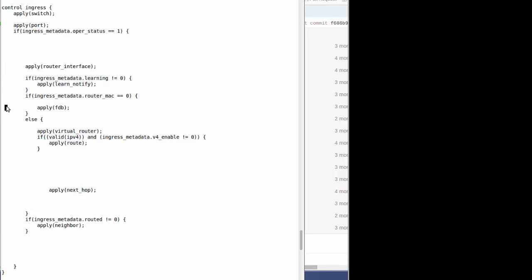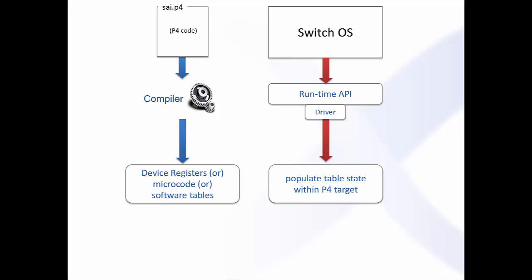For each of these tables, we need a way to push state from the control plane or the SDN controller into the switch. For these APIs, we've open sourced a set of programs that allow the P4 compiler to generate SAI template code. The next step is to run our P4 compiler, which will take the SAI.P4 source program and compile it into an executable software switch, as well as generate the API calls used to push information into the tables.